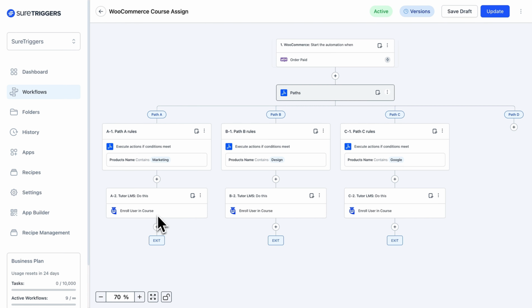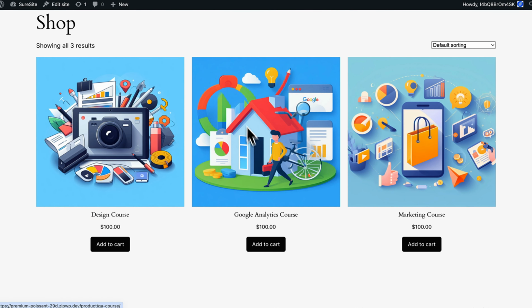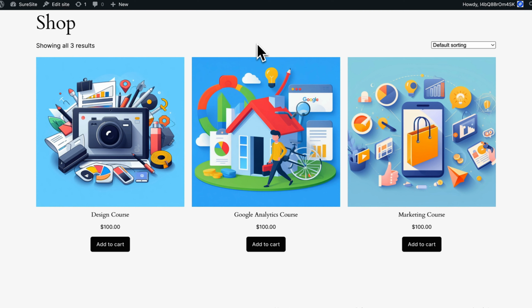This is for Tutor LMS, which is an LMS platform, and I have created my courses there. To understand this, let me show you my WooCommerce store. This is how my WooCommerce store looks. I have three course products, and whenever someone purchases a product, I want to enroll them into a course that I have created in the LMS platform, which is called Tutor LMS. These are just examples. If you are using a different e-commerce platform or a different LMS platform, you can still create a similar workflow using paths.